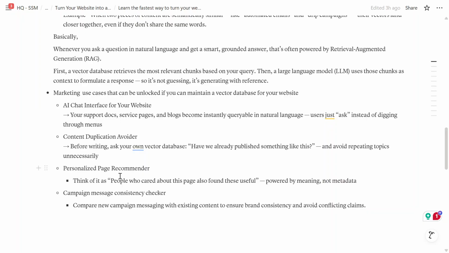Another use case is a personalized page recommender. Think of it like this: "People who cared about this page also found these useful." This is now powered by meaning and not metadata. Another use case is a campaign message consistency checker. Compare new campaign messaging with existing content to ensure brand consistency and avoid conflicting claims.